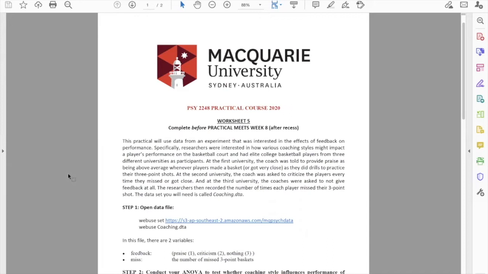Now, before we get into fitting the Omnibus ANOVA, we have to get a better understanding of the data that we're working with. So based on the background information from the worksheet, researchers were interested in how various coaching styles might impact a player's performance on the basketball court, and had elite college basketball players from 3 different universities as participants. At the first university, the coach offered praise when a player made a basket. At the second university, the coach was asked to criticize the players. And at the third, the coaches were asked to not give any feedback at all. So that third group is sort of a control group in this study.